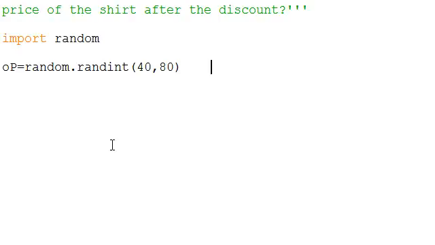This is the original price of the shirt, and what we could do here is just go ahead and make a comment over here so we know what OP stands for. So we're going to do that. Original price of the shirt. And so that's the original price of the shirt.